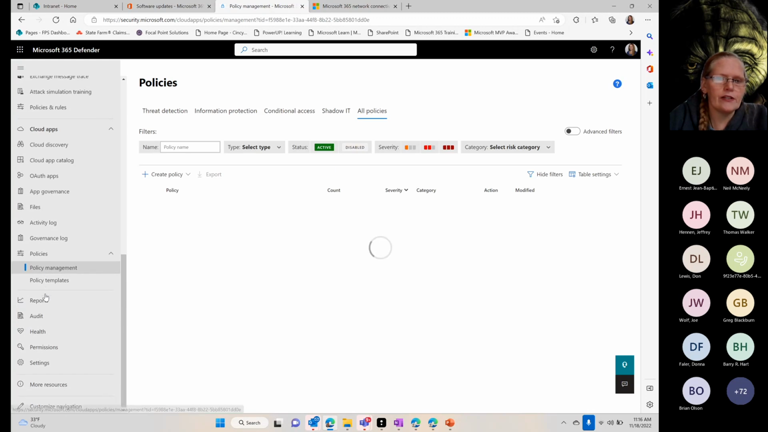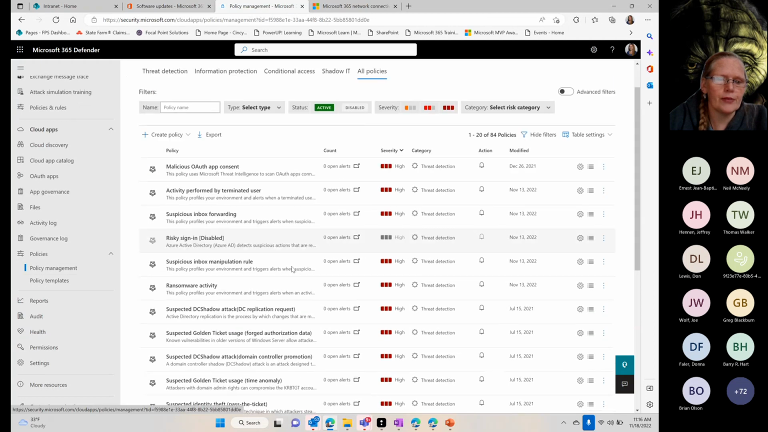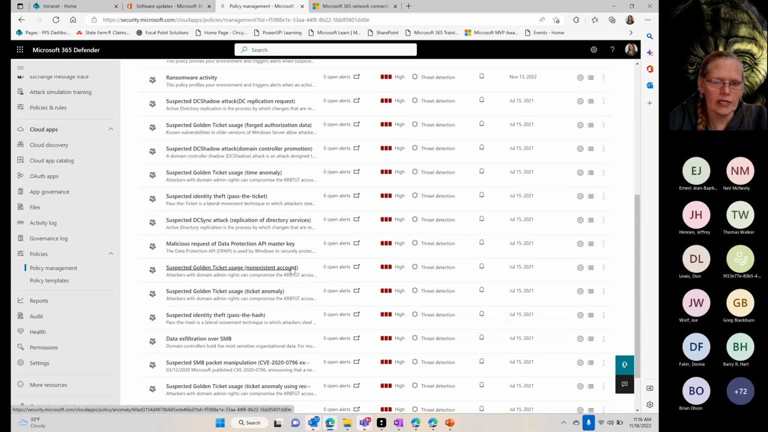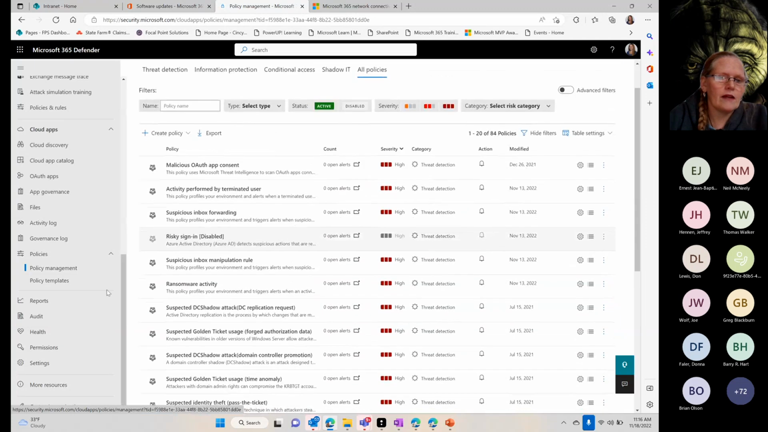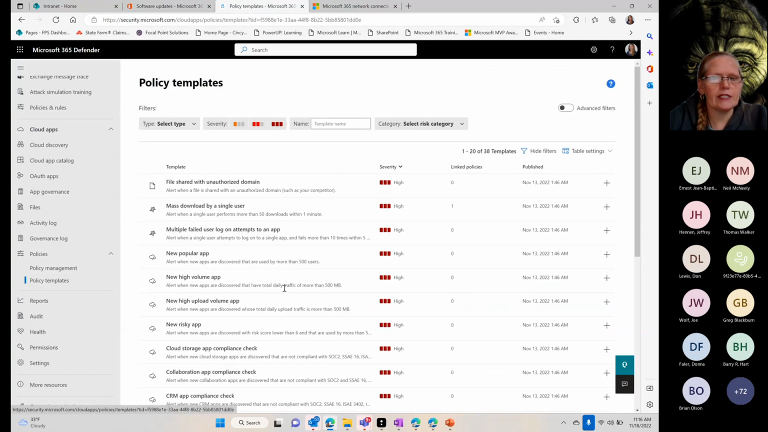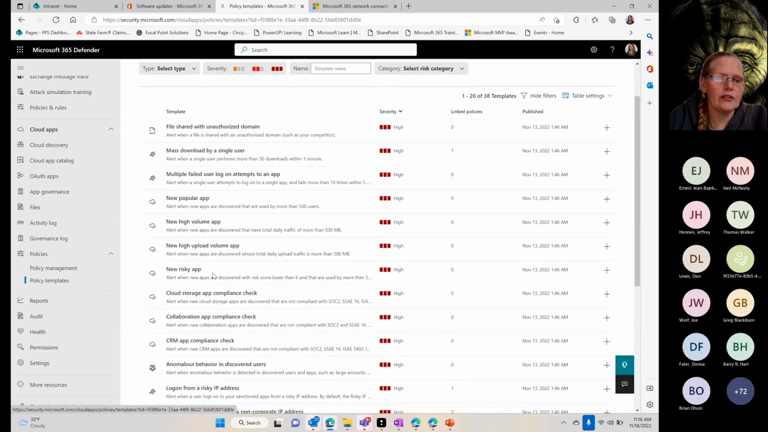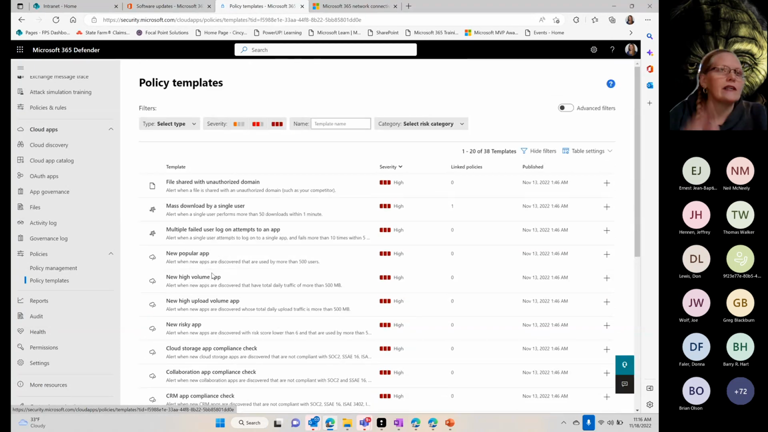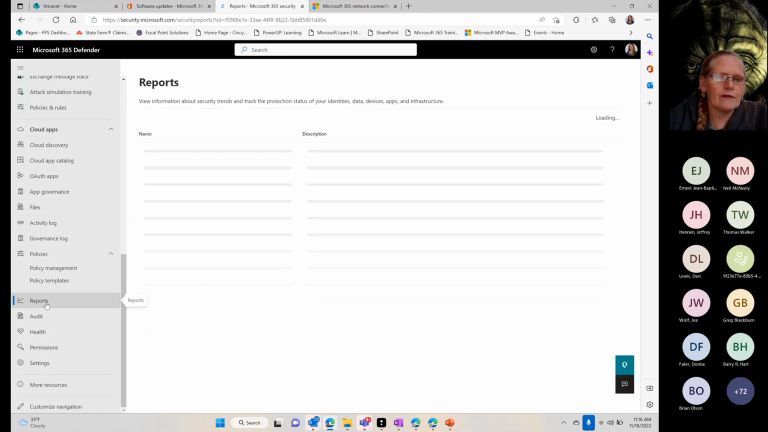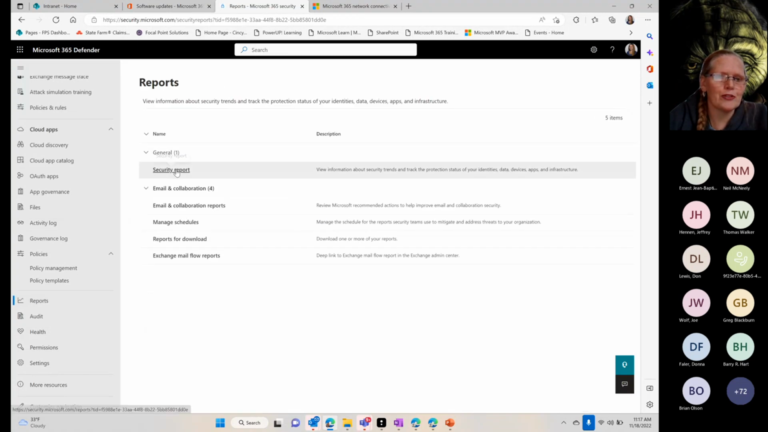All right. And of course, down here, then you've got some policy management. Notice a bunch of them out of the box, but you can create your own policies. And then you have some policy templates that they supply to you as well, meaning, hey, new risk app, they've already kind of set it up for you. You just have to fill in the information. So very much like if you ever use Power Automate, you see all those templates, you just fill in the blanks, same thing. Again, they provide you a ton of reports. You can pull a security report, which is the secure score, email collaboration reports, schedules, and here you just go to download the reports, etc.